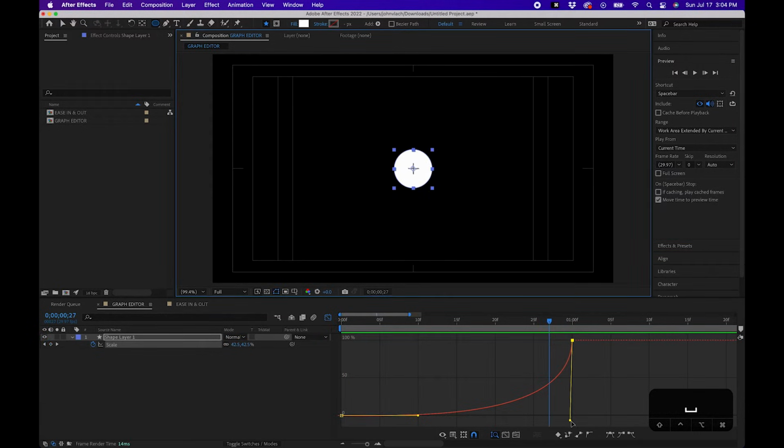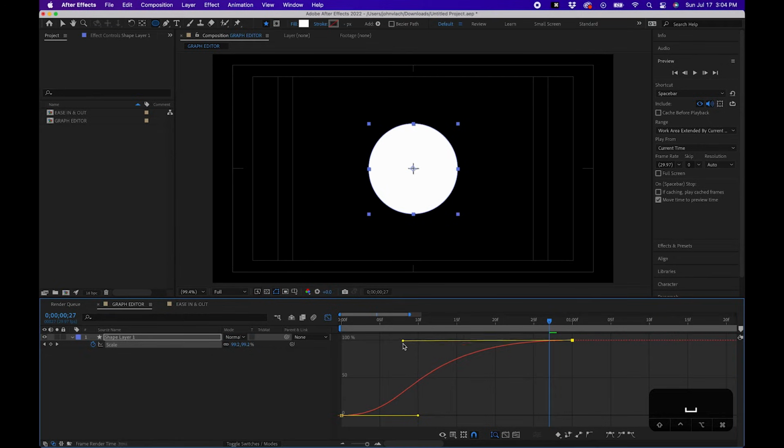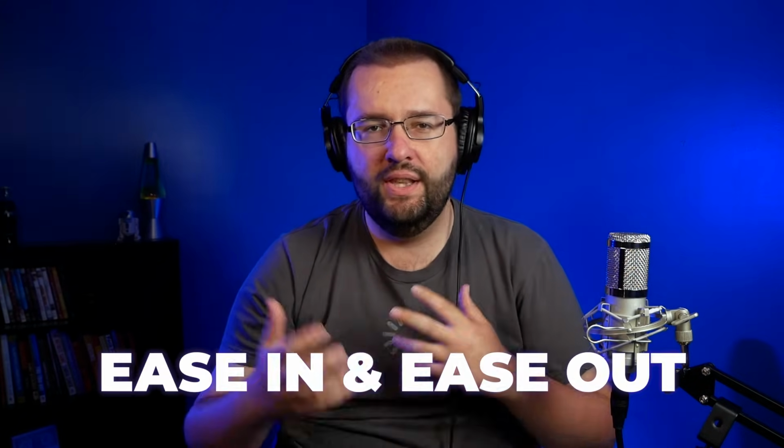You can do the opposite. You can take this handle and move it up, and then take the beginning handle and move this up. That way you have a nice ease in animation here. Now you just heard me talk about ease in and ease out, and there really is a difference.